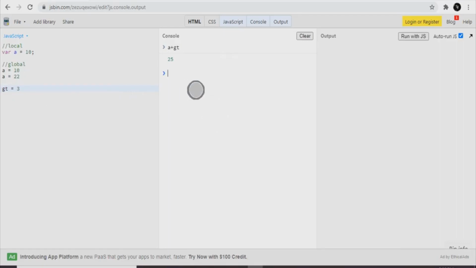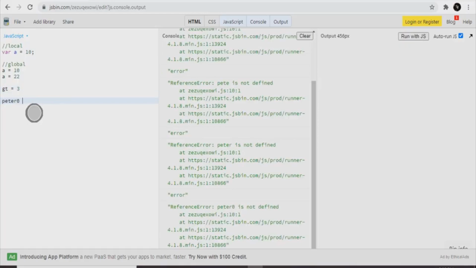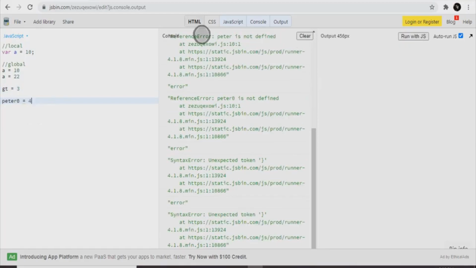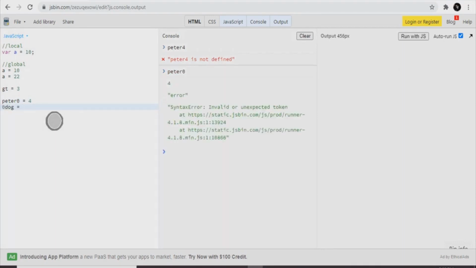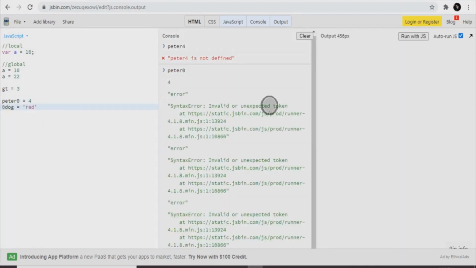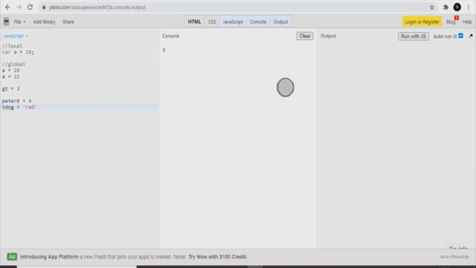So if we wanted to do a variable like Peter, P-E-T-E-R 0 equals 4, it will work. But if you do like 0 dog or something, you notice you got an error now. And the reason behind that is because a variable can't start with a number, but it can start with a letter and end with a number. So now let's delete this 0 $, equals 37.